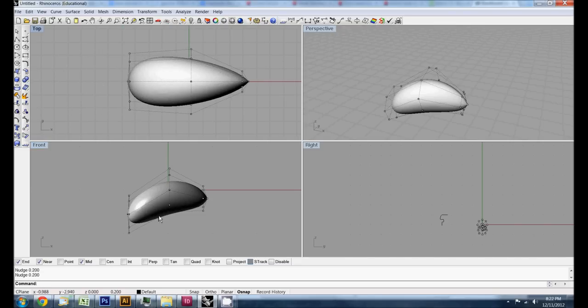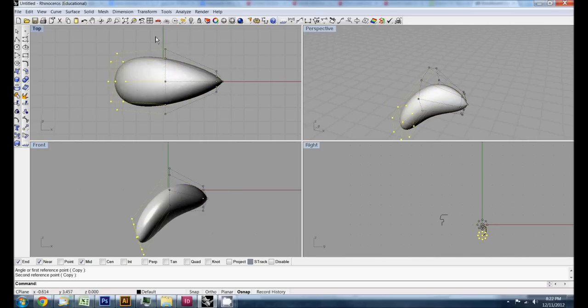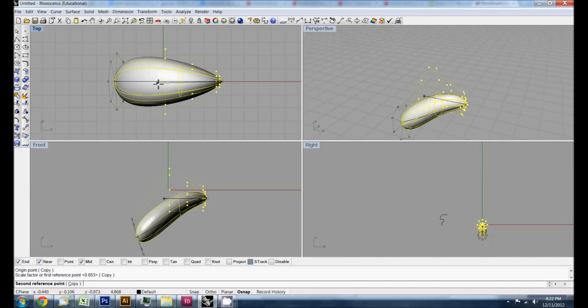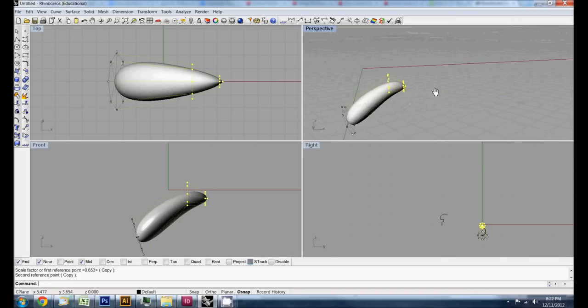And then there are different things you can do. Let's grab this and type in rotate. Maybe click here, there, kind of like that. Grab these, and maybe actually grab all of these and type in scale, and use this as a base point. That's getting us more of the effect we want. So just keep working at it like that.